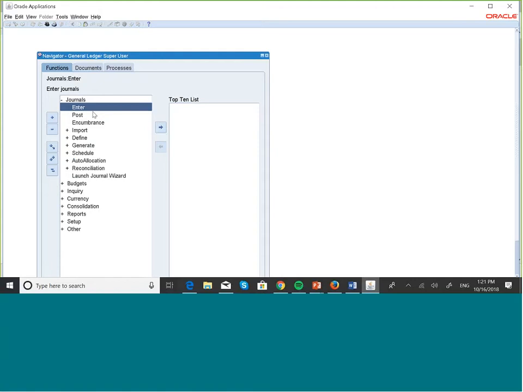For example, because we're going to be entering journals very often, we can add this option of entering journals to our top 10 list. How do you do that? You go to that navigation. I expanded this journals option. The options that open down here are enter, post, and encumbrance. If I want to add this enter option to the top 10 list, I press this arrow over here that points to the top 10 list. And there, the enter journals option is added to the top 10 list.